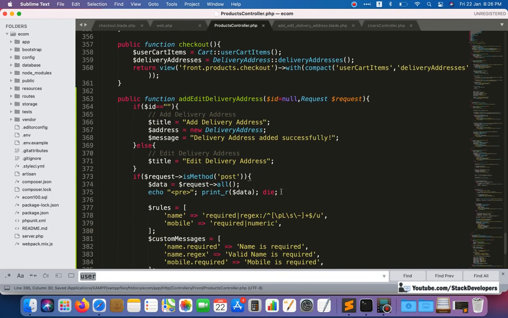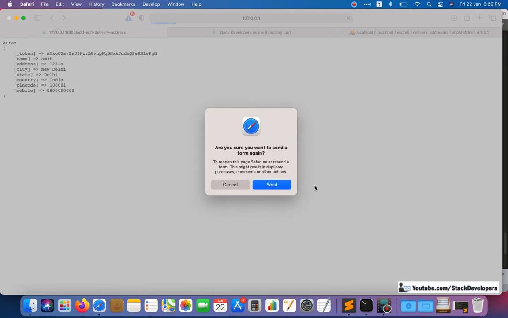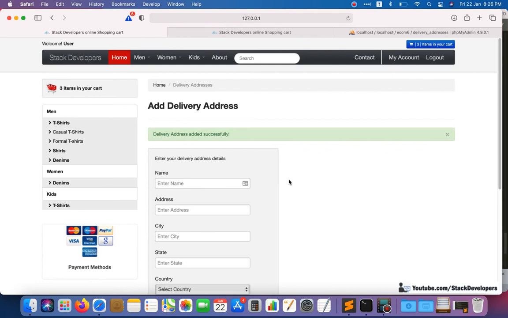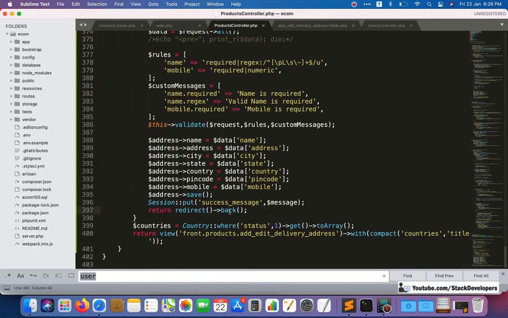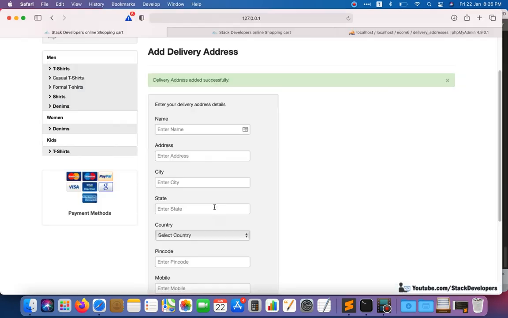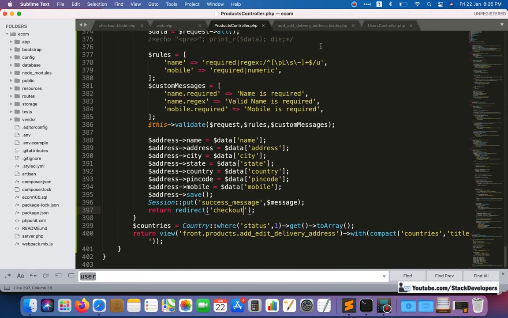And now we are going to check whether it will work fine or not. Let's see. I'm going to refresh, send, and delivery address successfully, but here we will not do return redirect. We are going to add here the checkout page. Okay, checkout page. So let's go back, and also we are going to add the back button here.